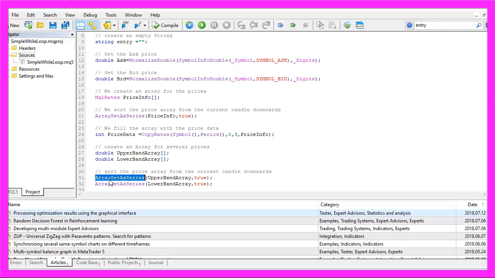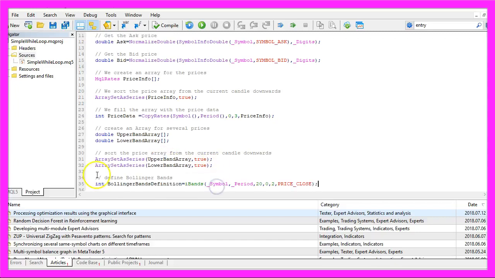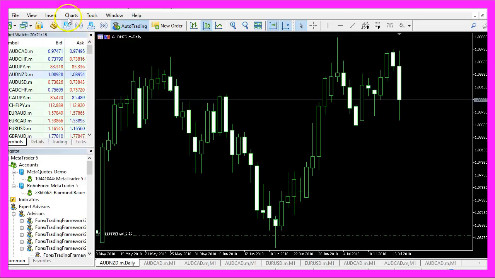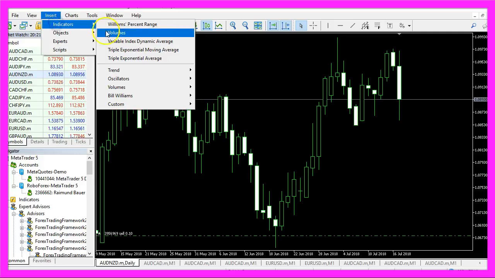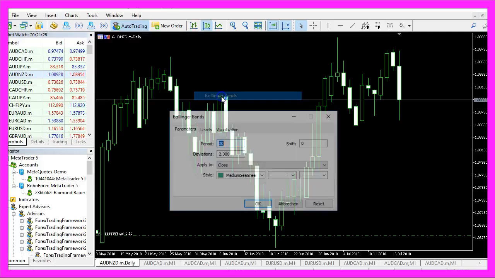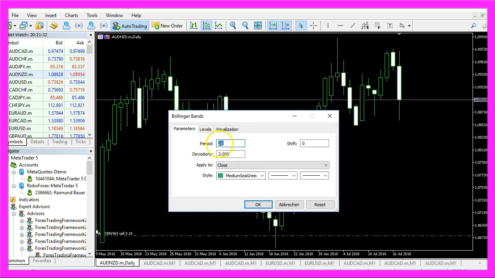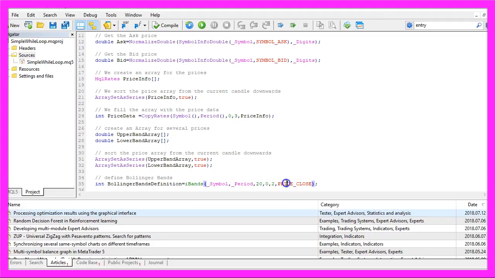Let's also use ArraySetAsSeries to sort the upper band array and the lower band array, and now we actually define the Bollinger Bands by using the built-in iBands definition for the current symbol on the chart and the currently selected period. We will use 20 candles. If you click on Insert, Indicators, Trend, Bollinger Bands, you will see that we use a period of 20 candles. We have a shift value of 0 and the deviation value is 2, also what we use here. And the calculation will be based on the close price.